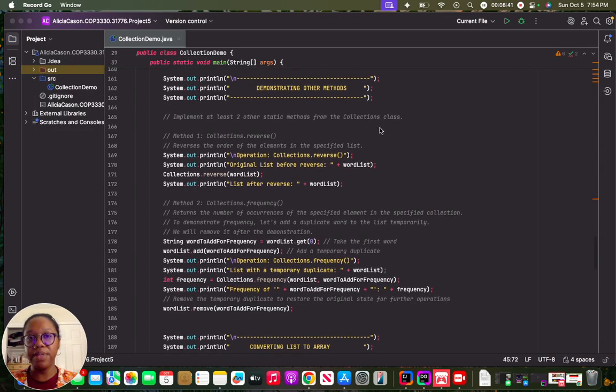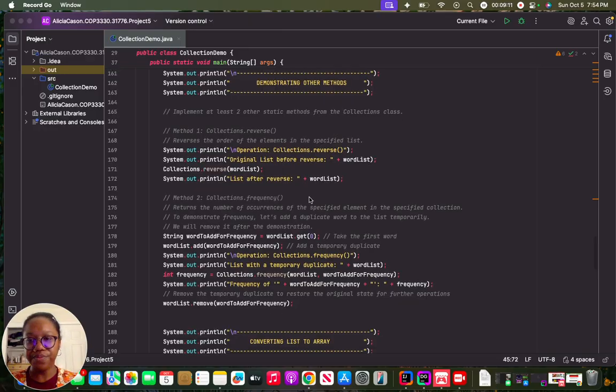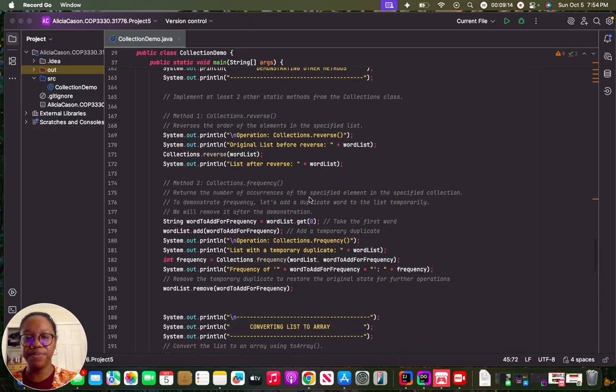All right, we're going to demonstrate some other methods. We have a println statement that's going to say that. We're going to implement at least two other static methods from the Collections class. Method 1, Collections.reverse, reverses the order of the elements in the specified list. So it's going to print out operation Collections.reverse, original list before, and it's going to show the original list. And then we're going to call Collections.reverse so it can reverse the order of the word list. You have to put wordList here so you can reverse its order. And it's going to print out the statement list after reverse, so it's basically going to print out the reversed list.